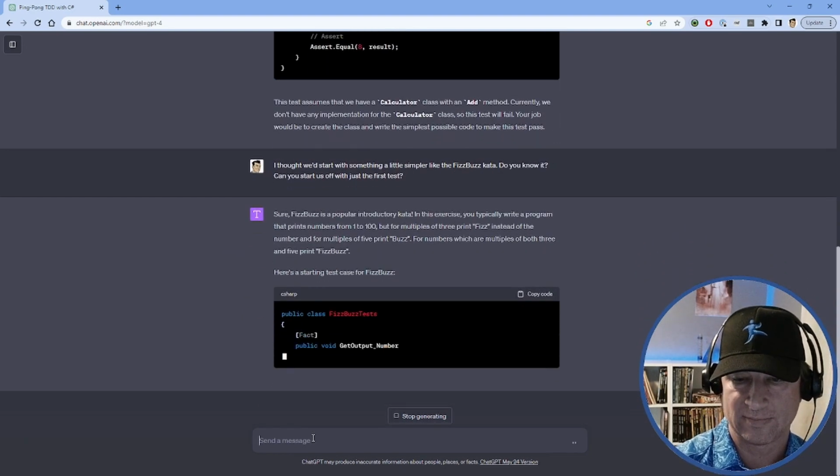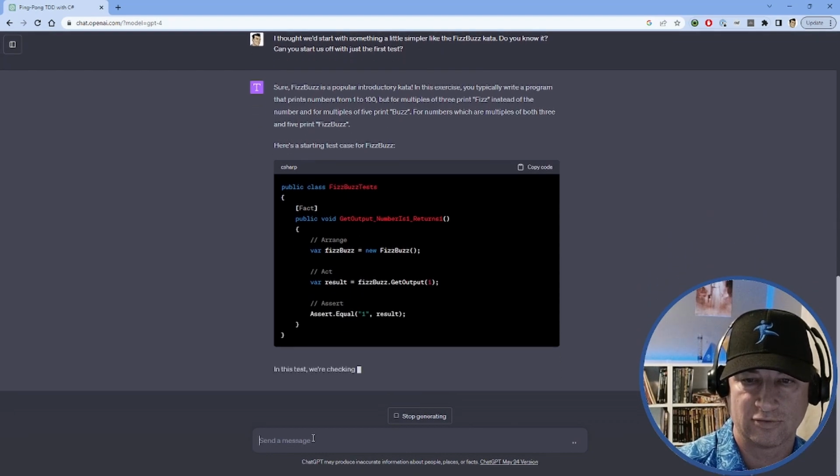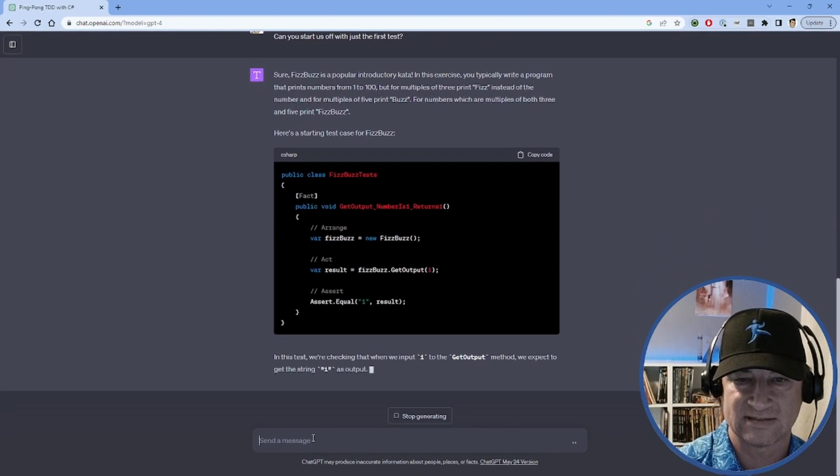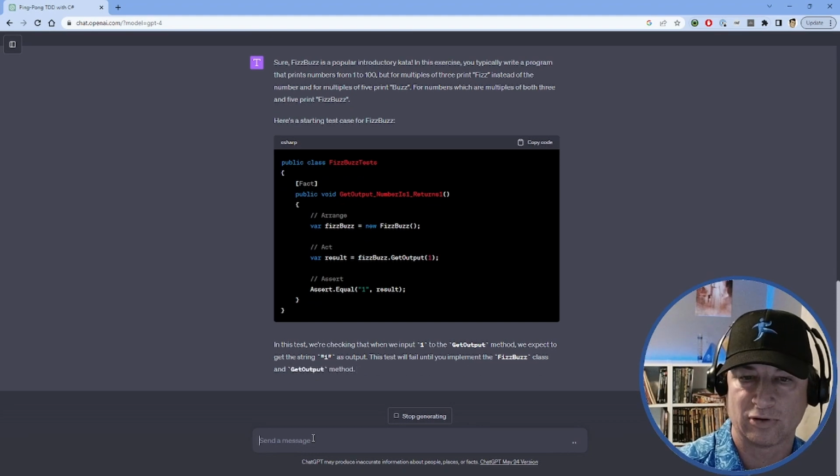Sure, FizzBuzz is a popular introductory kata. In this exercise, you typically write a program that prints numbers from 1 to 100. But for multiples of 3, print fizz instead of the number, and for multiples of 5, print buzz, and for multiples of both 3 and 5, print FizzBuzz.